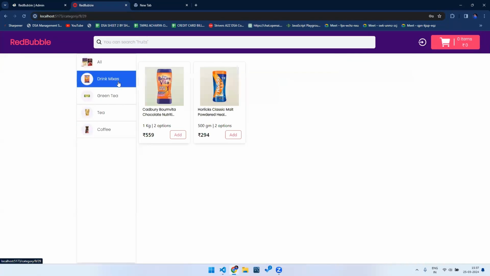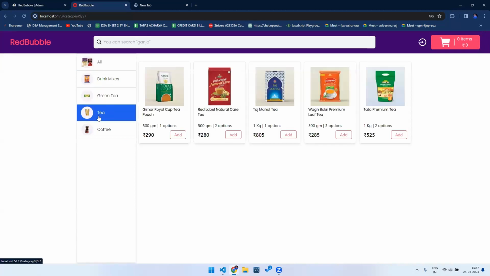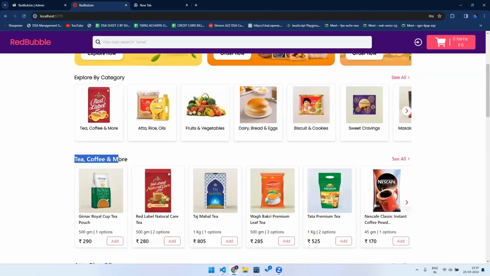If you click on drink mixes, green tea, in the green tea there are some products that are related to green tea. And if you click on tea, there are some products that are related to tea. All those subcategories are related to the main category, tea, coffee, and more.